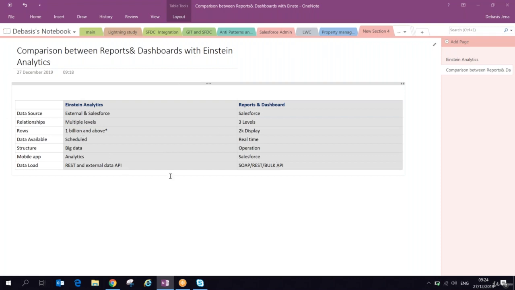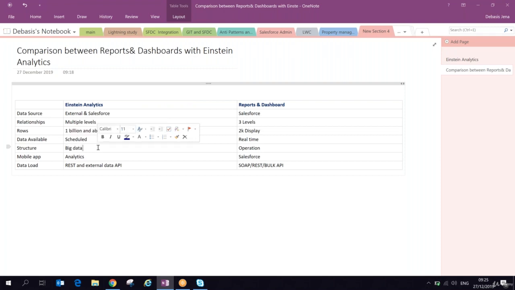If your data store has a huge amount of data, you can simply go to Einstein Analytics, which can get data from external databases and Salesforce. You can do the reporting based on multiple levels also. The data is stored in big data format, like a big object. The data will be imported or incorporated into the Einstein Analytics platform based on a schedule. Some schedule will be defined. I'll show you how we are going to load data, everything I'll show you. This is the basic difference between reports and dashboards and Einstein Analytics.